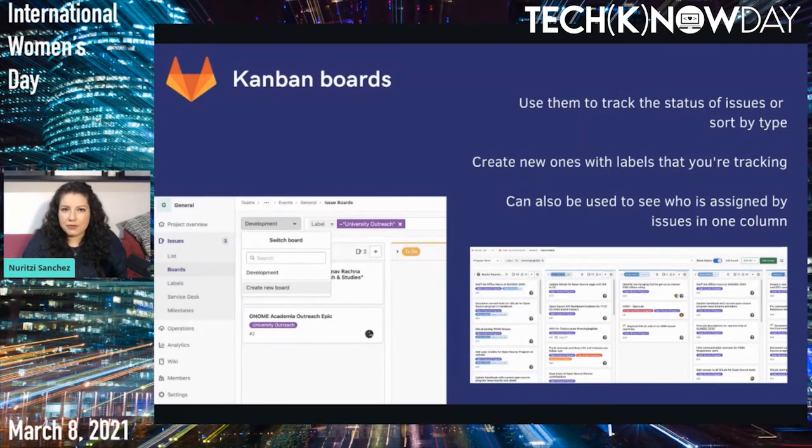Kanban boards are, if you're familiar with the tool Trello, very similar, where you have cards that you can move across the board. This is very much used in agile project management and agile software development. Here on the left, I've included a screenshot of how you can have different Kanban boards for a single project. So you can create new boards to have snapshot views of different things that you'd like to track. The labels that I mentioned before can be used to create columns.